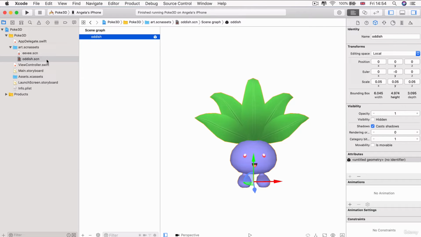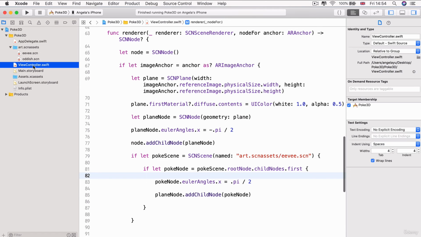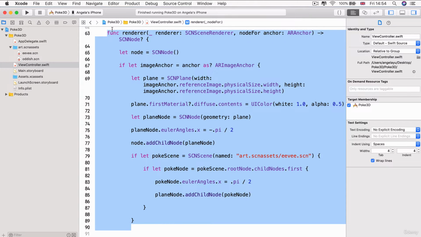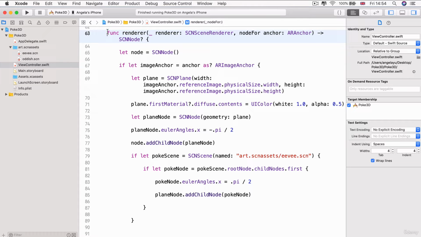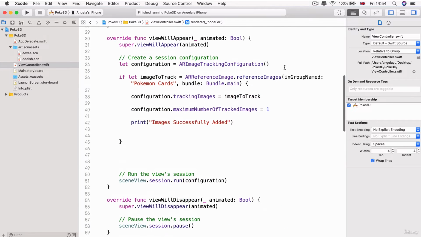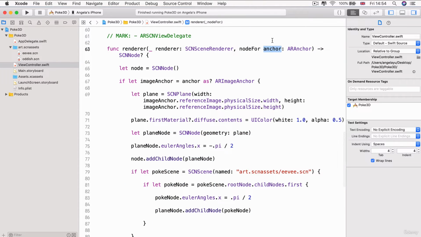All right, so now that we've got two 3D models and both Pokemon cards in our project, the next step is to figure out how we can know whether the Oddish card was detected or whether the Eevee card was detected. How can we differentiate that? Well, you can see the anchor here is the item that triggered this function. So it's the thing that got detected using the mode of detection that we chose here, which is image tracking.